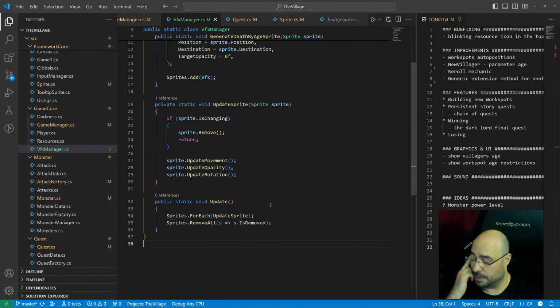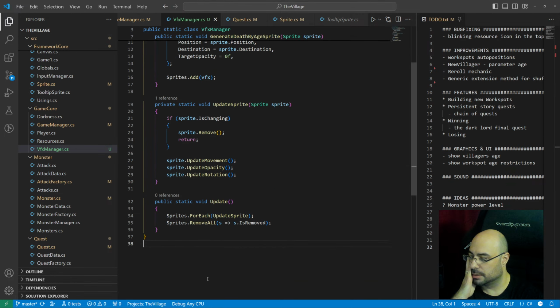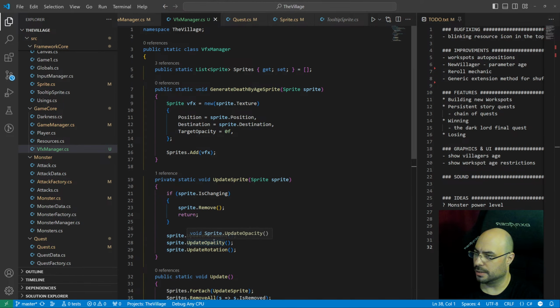Now, this is all assuming once the VFX sprite is done changing, it's done forever. I don't know if that's a good idea, but that's the one I've got for now. Okay, we've got manager. We can add a thing like that. Okay.